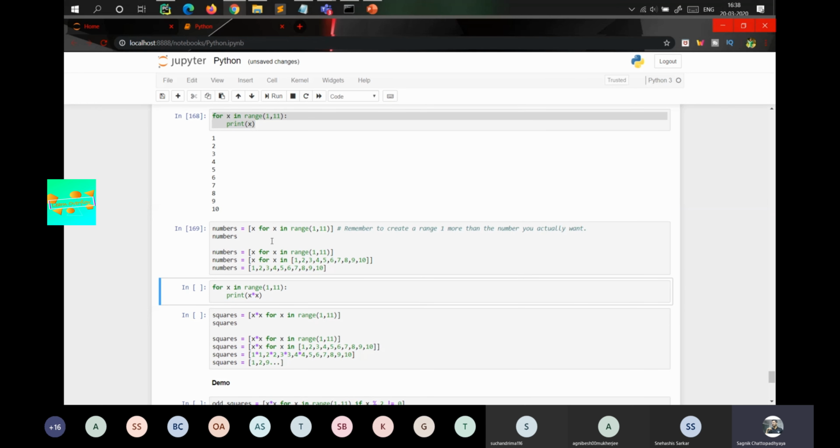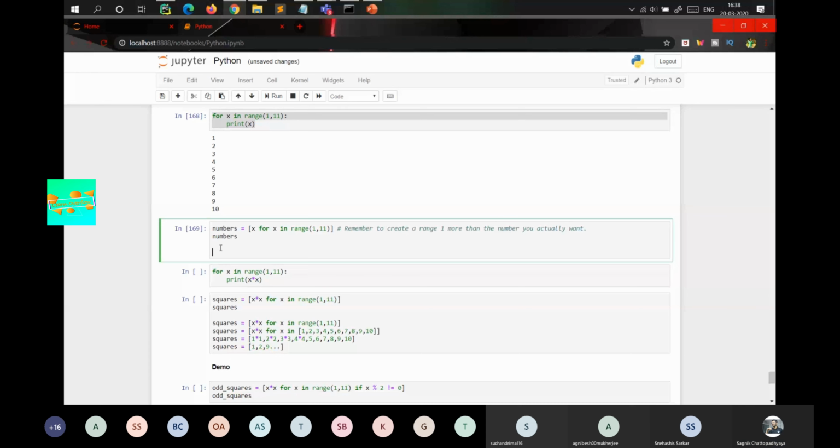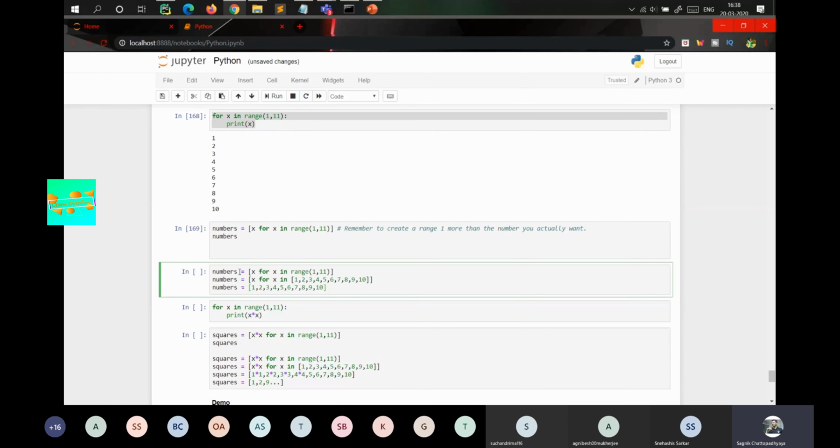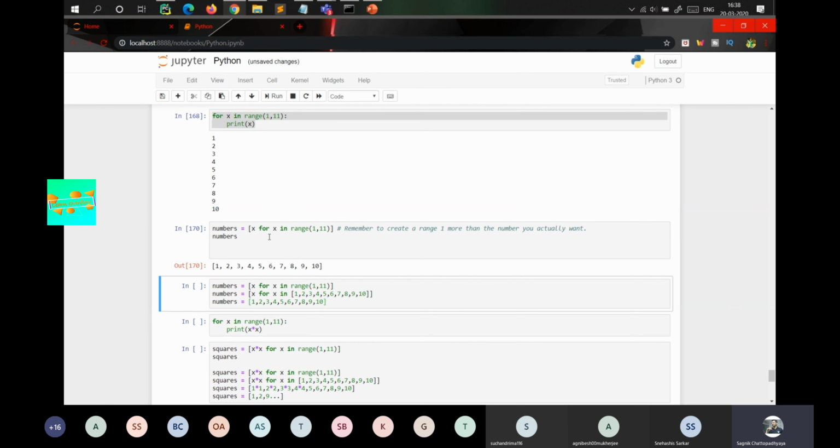I need to print it here. One second. I'll just shift to the rest part below. Now look what it does. Look, the numbers array got created. Got it? Like how you did the whole thing in actually one single line.